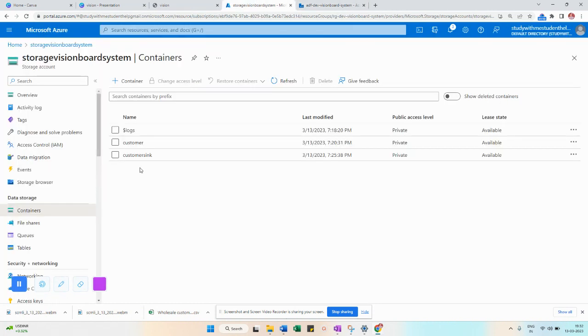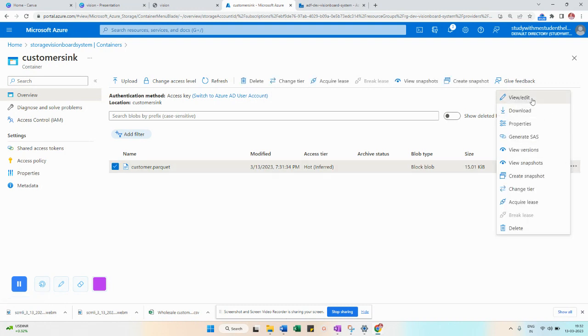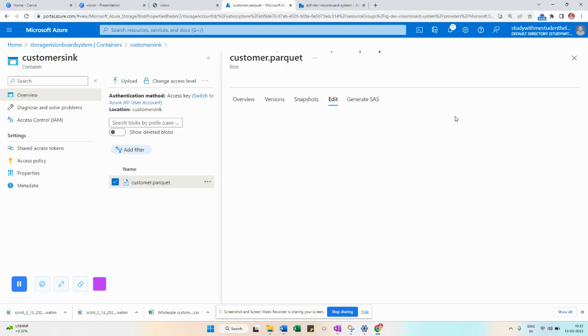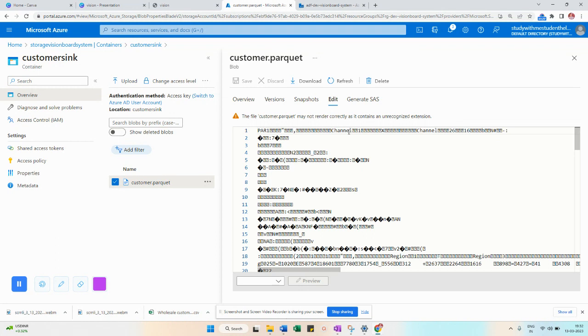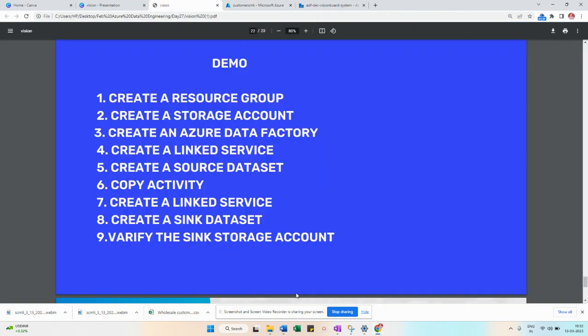Then go back to your storage account. This is our storage account, customer sink. So go there and click. customer.parquet is generated. Okay. It says view or edit. That means a parquet file is not a completely viewable file, like an encrypted file. So it is available, it is converted. So this is the complete flow of this one.